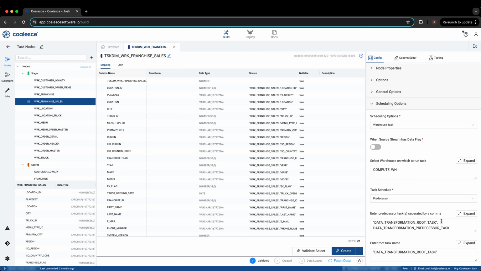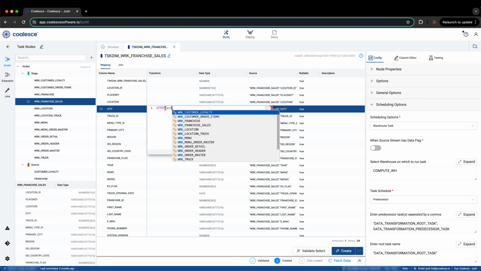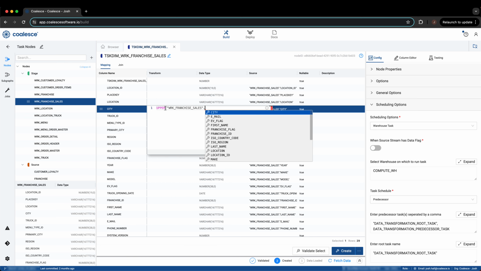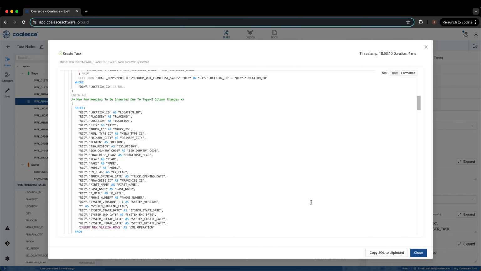Predecessor scheduling is accompanied by requiring the root task name. Here you will pass through the root task that controls the scheduling for the DAG of tasks. Again, if there are multiple tasks, you can list each task name separated by a comma with no spaces. You can use a dimension with task node to transform your data and configure slowly changing dimensions. Once you have configured your task, your node will execute on the task schedule specified within the node configuration.